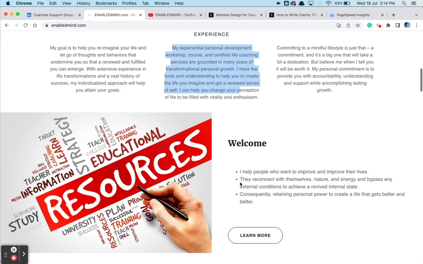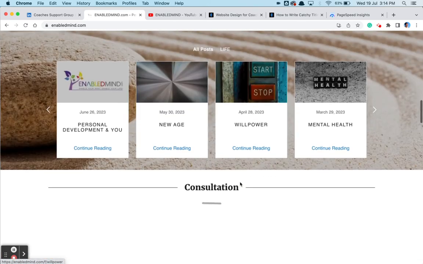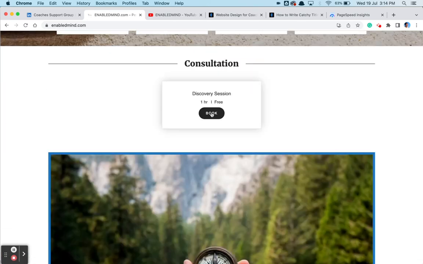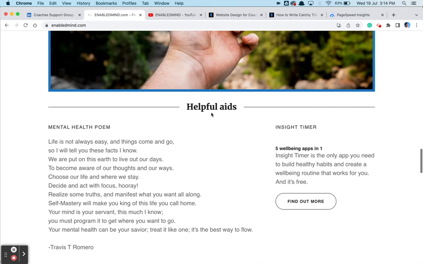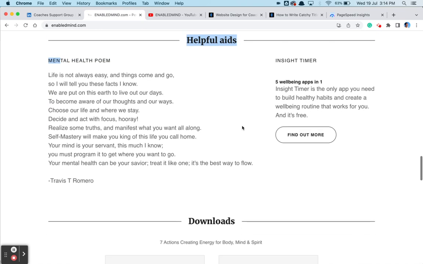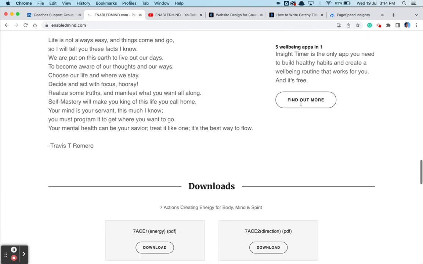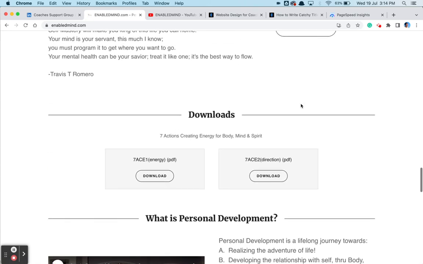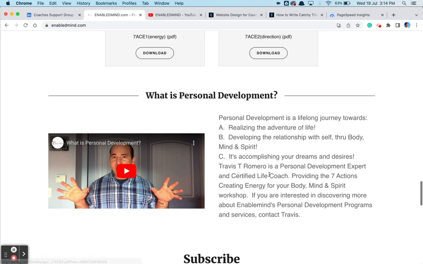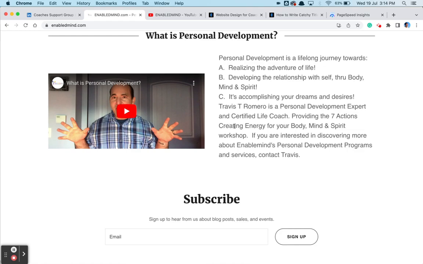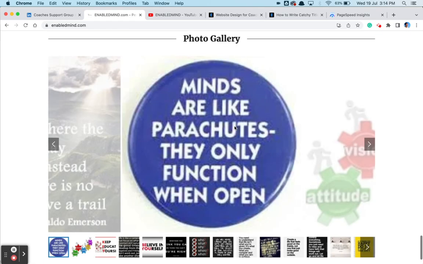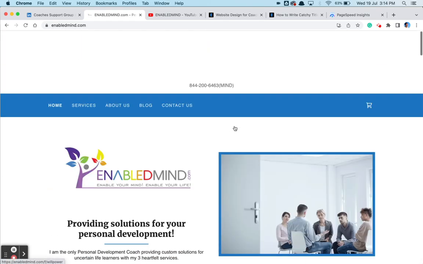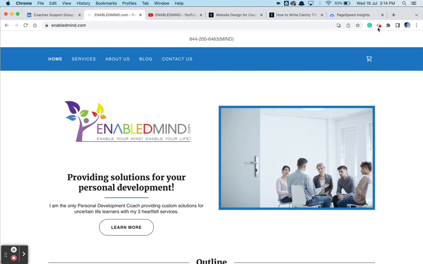I think I'd just tidy up the organization of some of this stuff and get a few of these important things into the menu. Five well-being apps. I'm not sure what I'm doing here. Seven Ace Energy download. Maybe put these on separate pages and explain what they are before I try to download them. Congratulations on getting on YouTube. And I think I'm going to stop there.